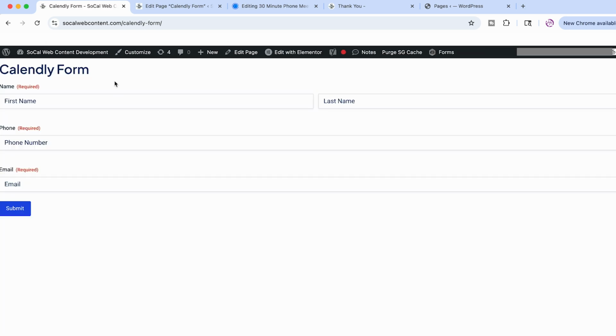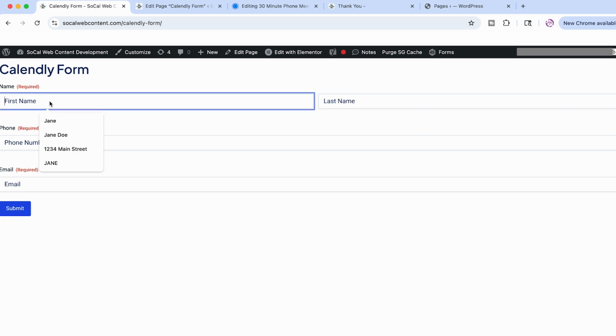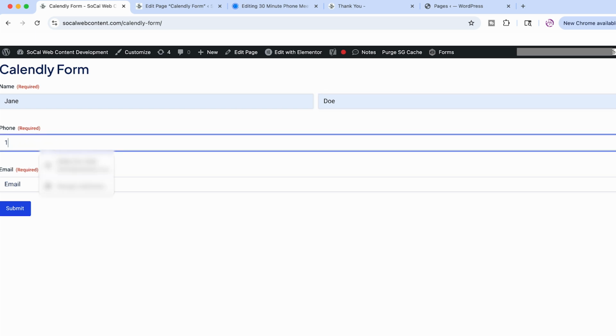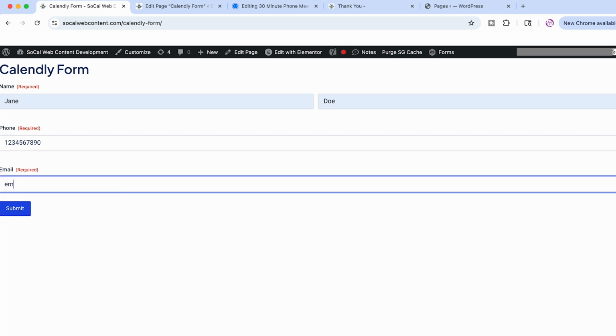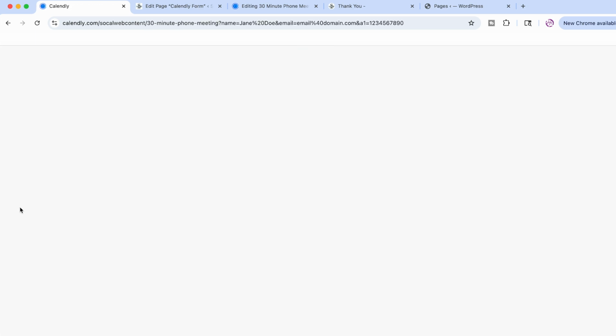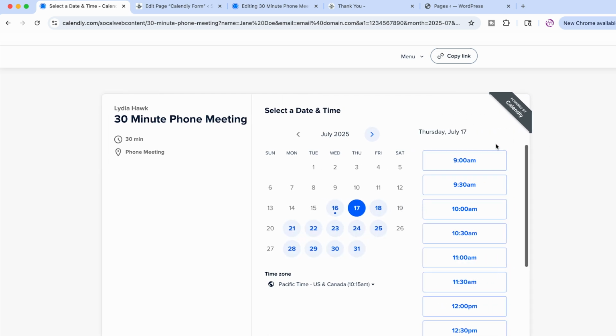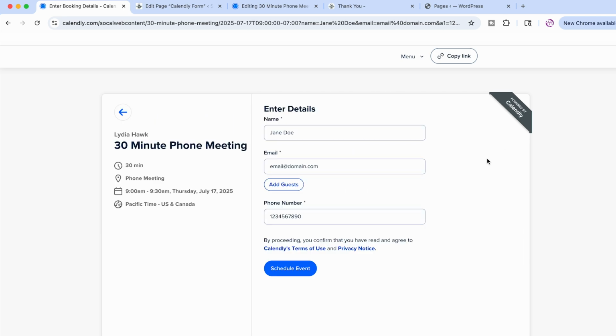This has no header or footer and no styling, so it looks pretty bare, but I'm going to fill out Jane Doe. It's what I use for testing forms. Phone number, generic, email at domain.com, submit. It takes us to our form. Let's choose July 17th, 9 a.m. And there our form is completely filled out. Jane Doe, email at domain, phone number.